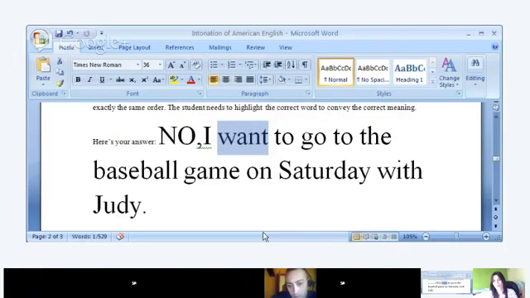Same sentence, same words. All the words pronounced the same in exactly the same order, but it sounds different because of what we need to highlight to correctly answer that question. I want to go to the baseball game. Okay? All right. Let me try it again. Inga? Yes.